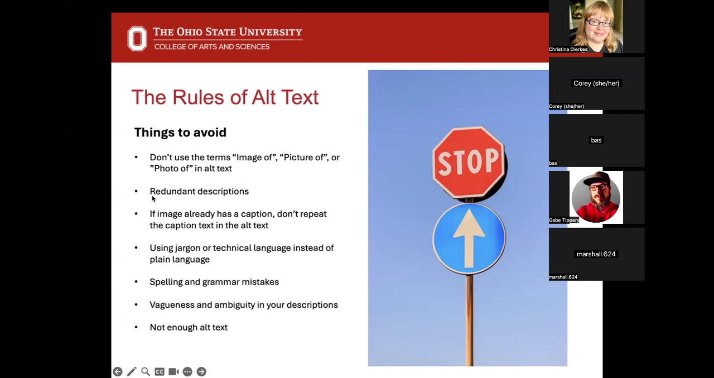So when you're writing alt text, you just want to make sure you're adding context, not just repeating what's already been said to the user. If the image already has a caption, this is kind of me repeating myself, kind of me being a little redundant, ironically. If the image has a caption, you don't need to repeat exactly what the caption text says in the alt text. This goes back to adding context and information rather than just repeating what's already been said.